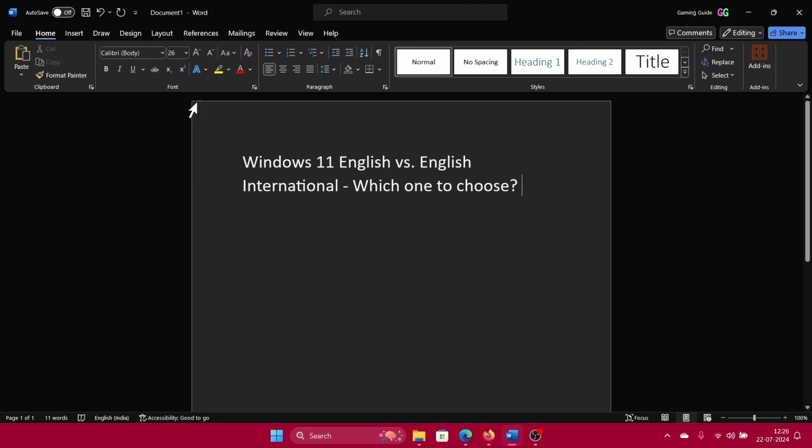Hey friends, while setting the language on your computer, we get multiple options. One of them is English USA and the other one is English International. So which one should you be using?